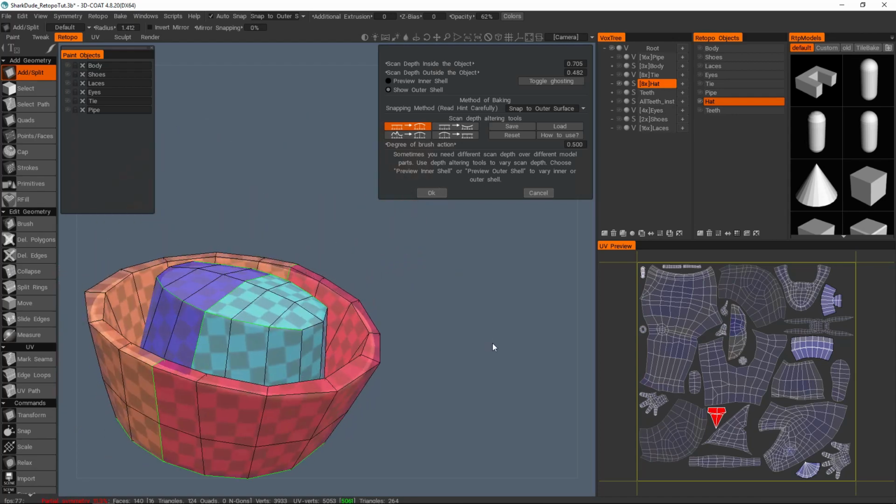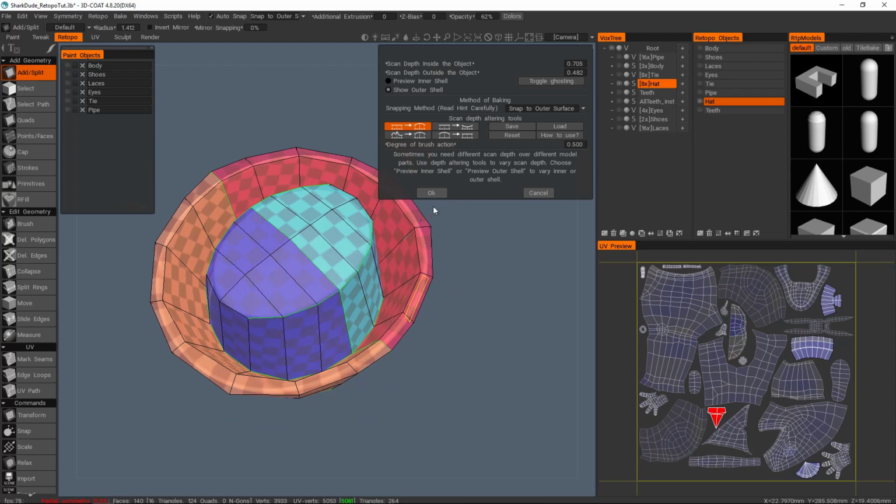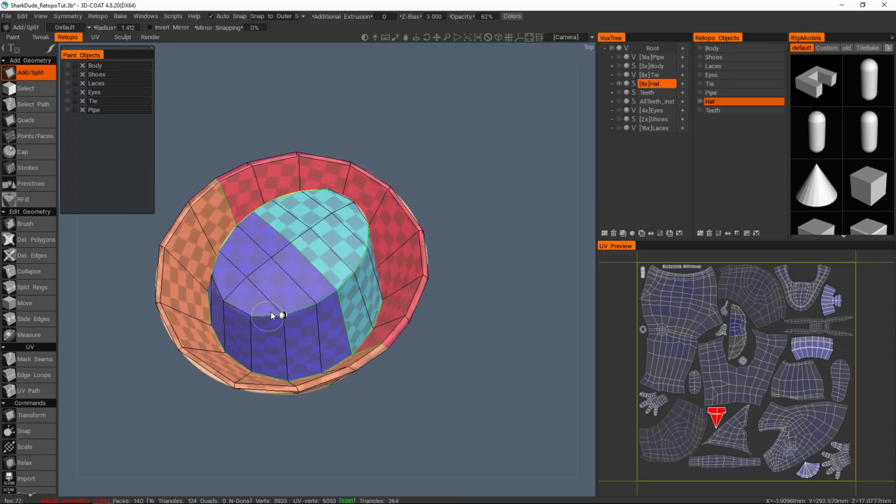So I'm just going to do a quick bake of this because I've been talking about it, so we can actually see how it will look after the bake. So quickly just come to the paint room.